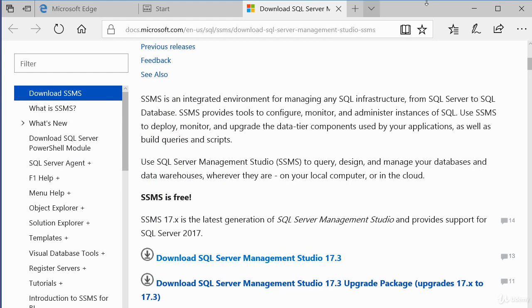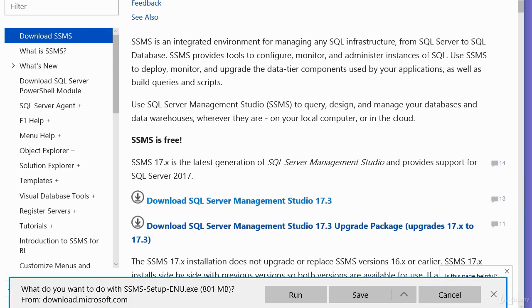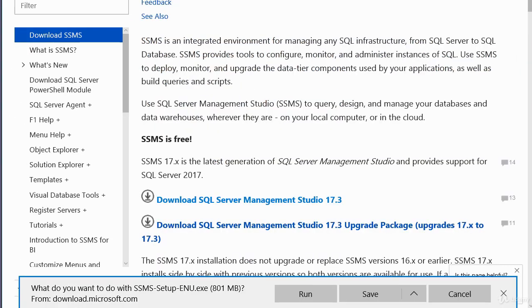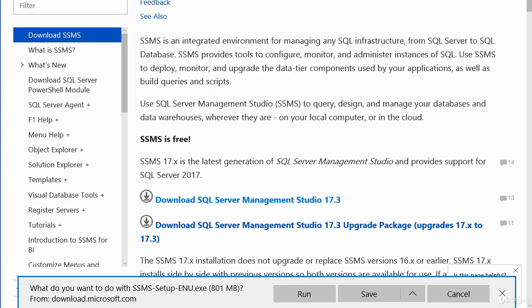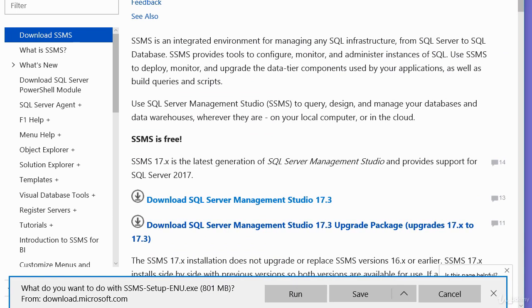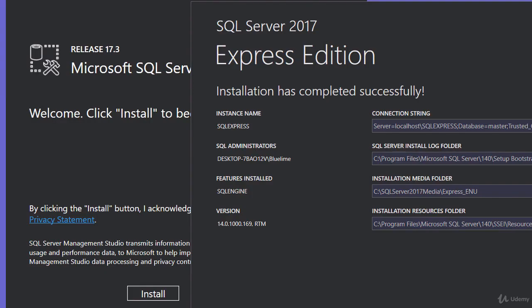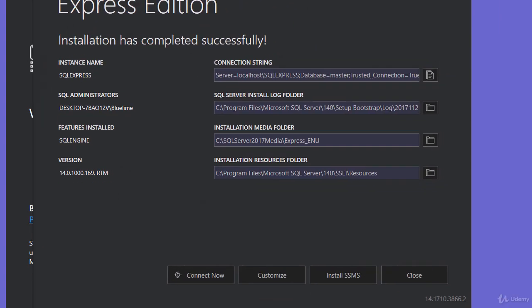You will then get a prompt. If you can see here, it asks, do you want to run it? It's telling you that the file is 801 megabytes and you can run it, save it, or cancel. So click on run. Once the SSMS has finished downloading, you will be presented with an installation screen. We no longer need the SQL Server 2017 Express screen because we have installed that. So just click on the close button on the bottom right to exit the screen.